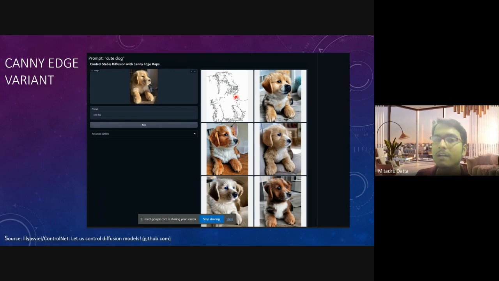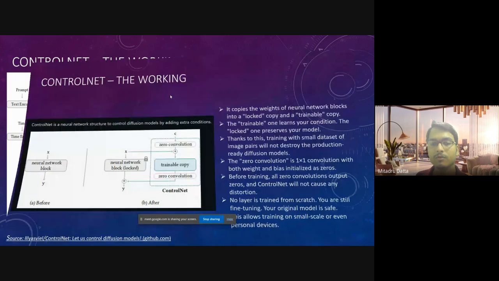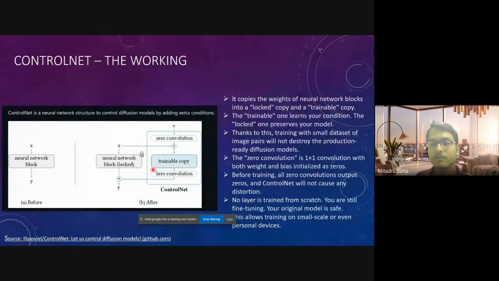Now, I told you the neural network has a locked copy and a trainable copy. So it is training different variants of the dog, and it has also locked the exact posture of the dog. At the end, it is just combining those two. So this is how ControlNet exactly works.